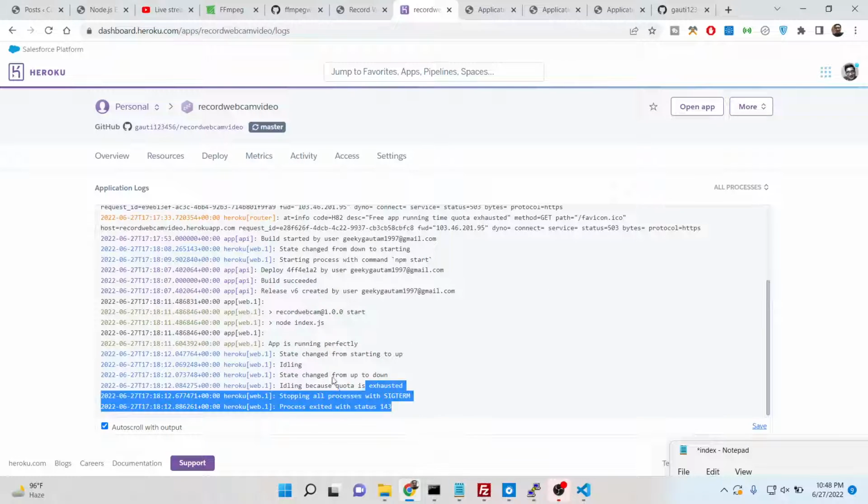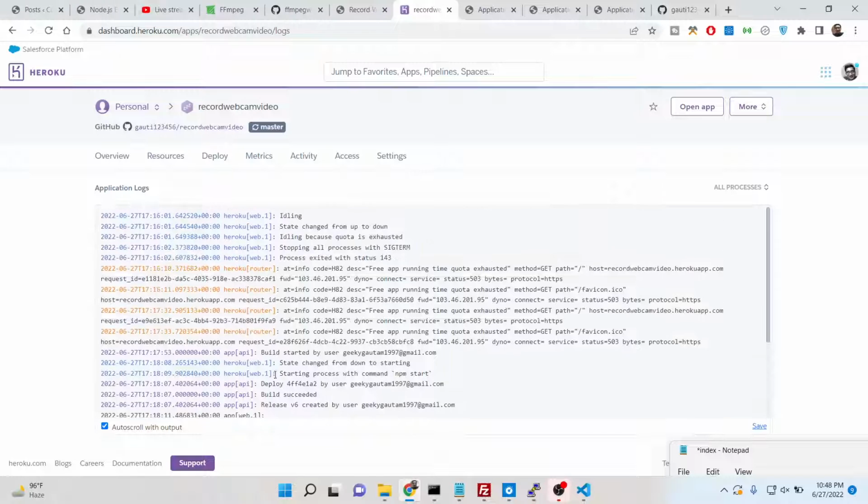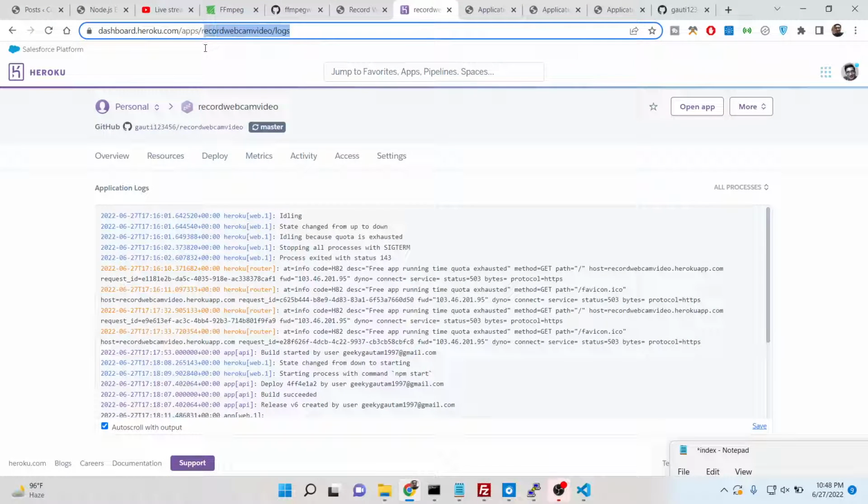I don't know, guys, why it is not working here. You can see that it is saying that quota is exhausted, so stopping all processes. I don't know why this particular app is not deploying.